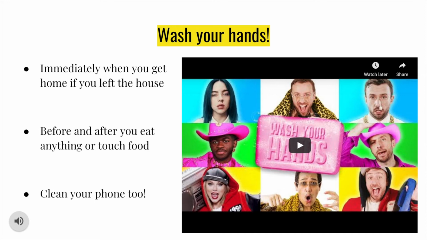Before we play the video, it's important to know when you should be washing your hands. So if you've left the house, it's really important to wash your hands as soon as you get home. Make sure you wash your hands before or after you eat anything or touch any food. It's also important, it's not listed, but to make sure you wash your hands before you touch your face or touch yourself, especially if you've been outside and then changed your clothes. It's really important to wash your clothes and your hands.